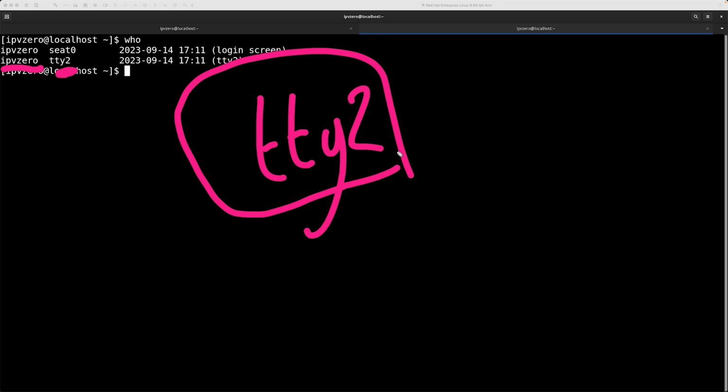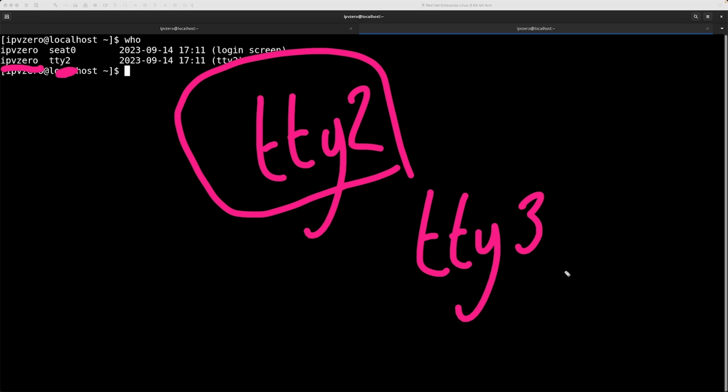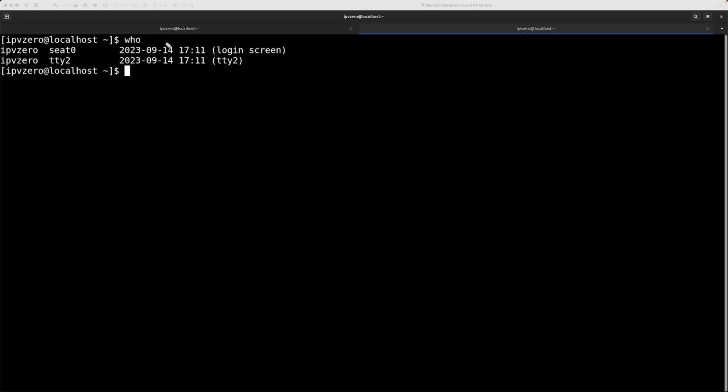But say, for example, I went into a text-based environment that did not have a graphical user interface and tried to log into the system once again, we could actually spawn up another terminal session. This could be, say, for example, TTY3. And like I say, this information will be reflected via the who command, the user that is logged in, their terminal session, as well as time and date information about when that session was started.